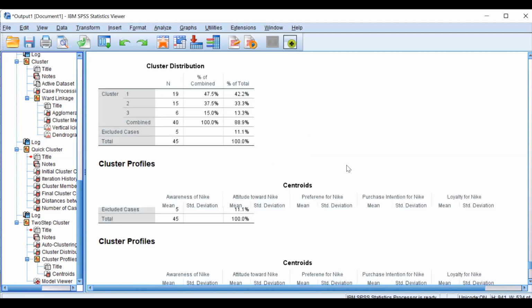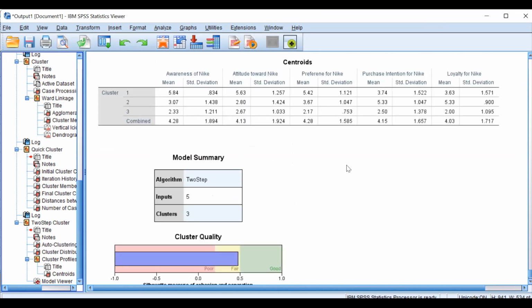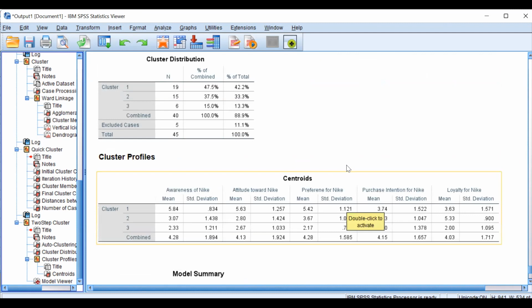Let us look at the quality. It is also showing 5 variables, 3 clusters, and quality is in the fair zone. It is not in the good zone, but as I said, as long as it is in the fair zone, it is perfectly okay. But here again, you check. The groups have again changed. It is neither 15, 15, 10, nor 18, 11, 11. It is 19, 15, and 6. So the respondents are grouped differently for each of the 3 methods.